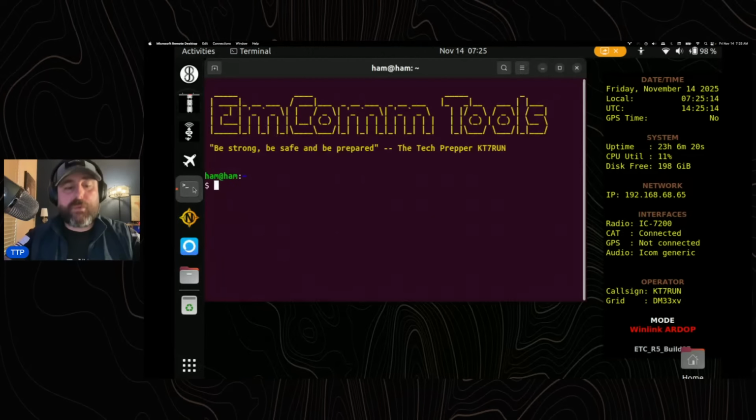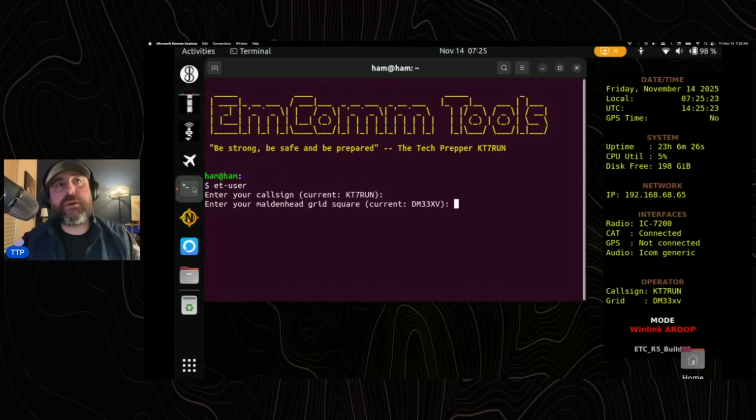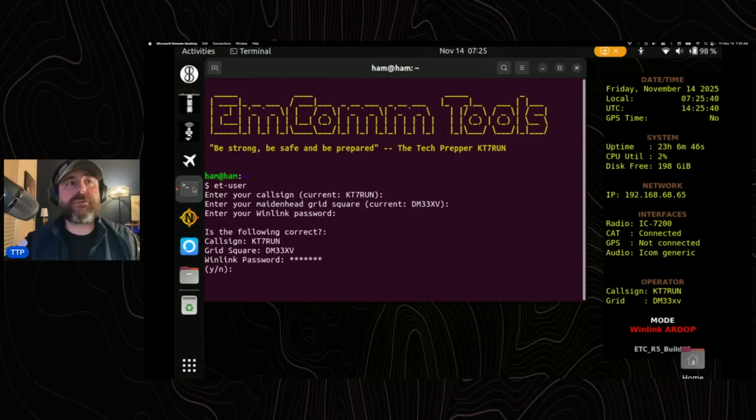Maybe that's worth a quick look. So I go to ET user. This is the first command you run, usually one time. You enter your call sign. Mine's already set to KT7RUN. You put in your grid square if you know it. If not, I would look it up, because a lot of the geodetection without GPS uses this value. And then your WinLink password if you have one. If not, leave it blank. If you do and you don't want to override it, also just hit enter and you can just save that.